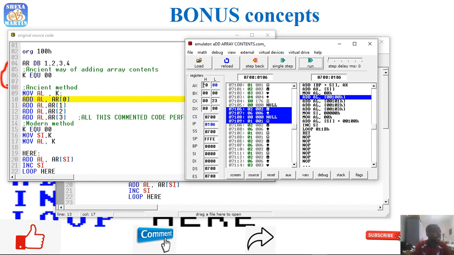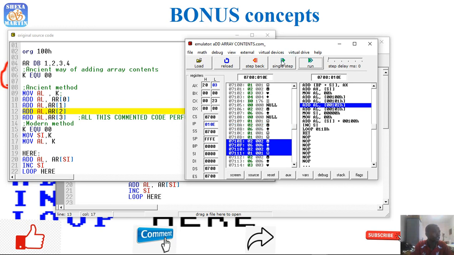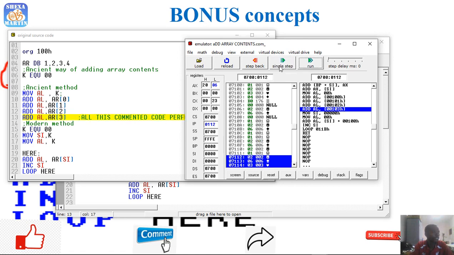And then what happens? We add 1 into AL. We add the value at index 1, which is 2. 2 plus 1, we get a 3. So at index 2 we have 3. 3 plus 3, we get a 6 here. Right, 6 plus 4, we get a 10, and the 10 in hexadecimal is A.